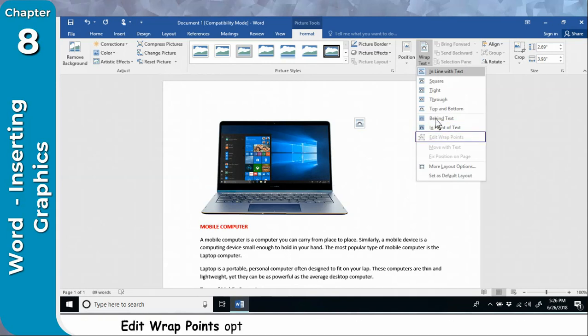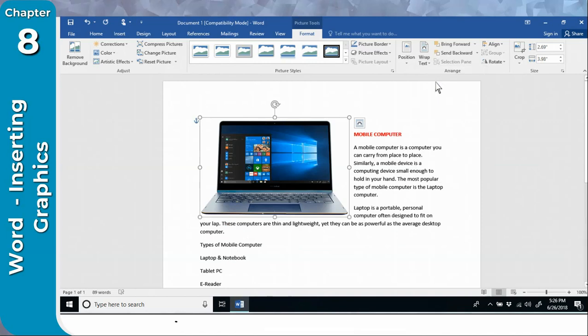Edit Wrap Points option displays handles that represent image wrap points. You can drag the handles to change the position of the wrap points. Changing a wrap point does not change the image appearance, but affects the way text wraps around the image. The wrap style is applied. This example wraps the text squarely around the object.